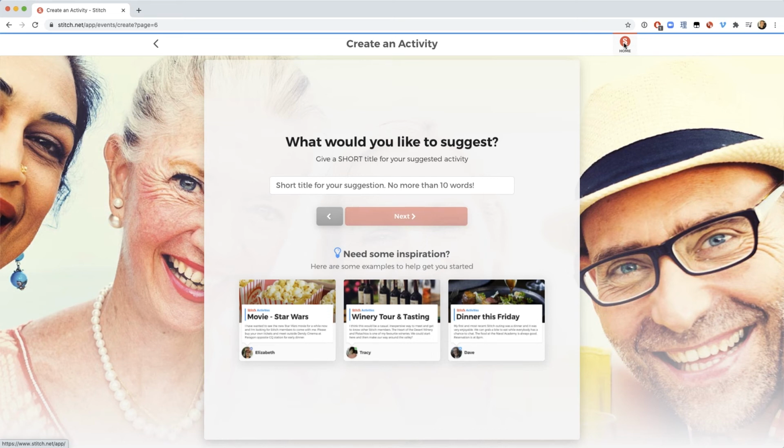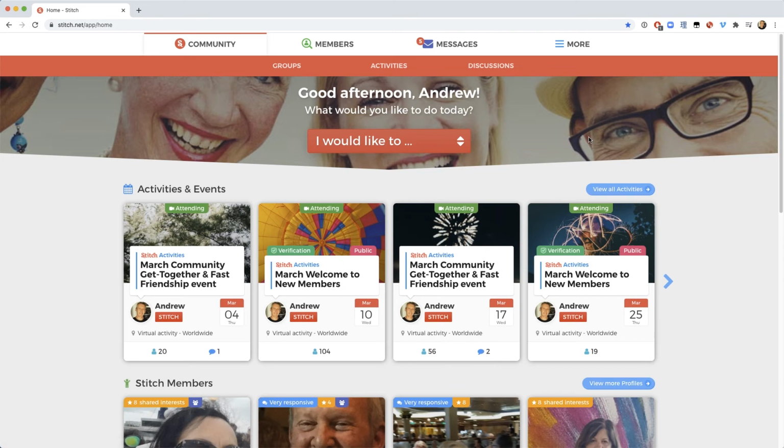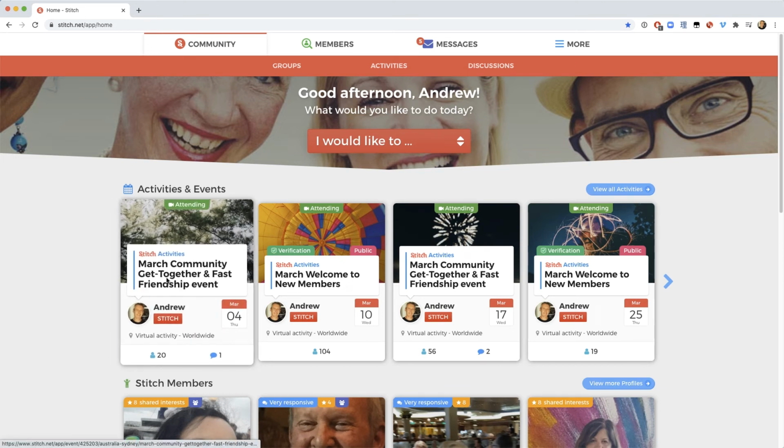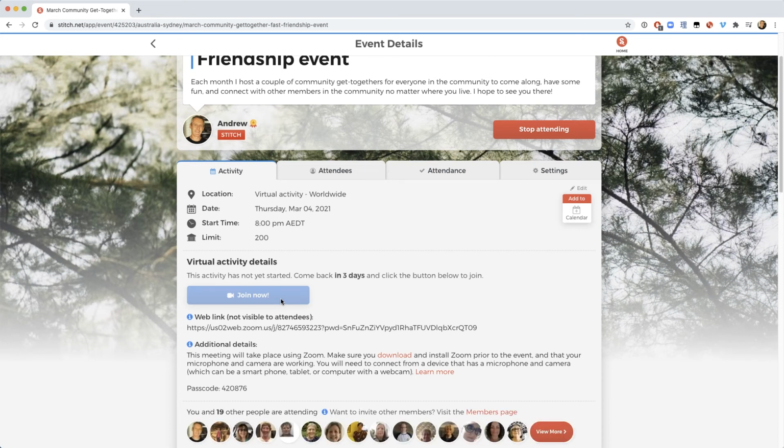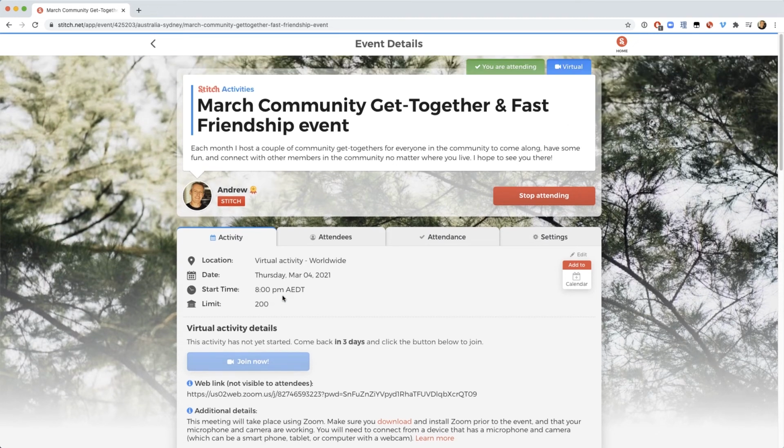Okay, so once your event is set up, let's take a look at what it will look like on Stitch. Virtual events all show the virtual tab at the top of the card. You can see a bunch here that I've set up and I'll be attending. If you click into the details of an event that you own, you will see the Zoom details listed because you're the organizer. But as I said before, nobody else will see these details. All the attendees will just see this Join Now button.